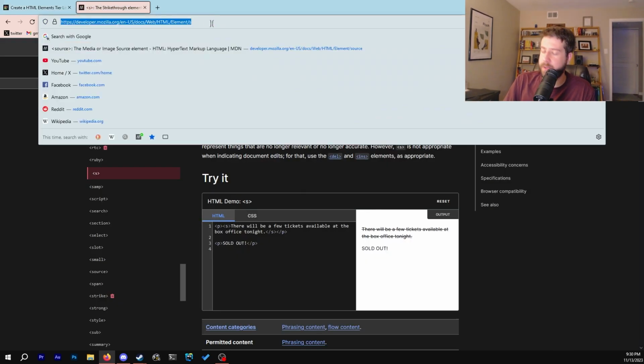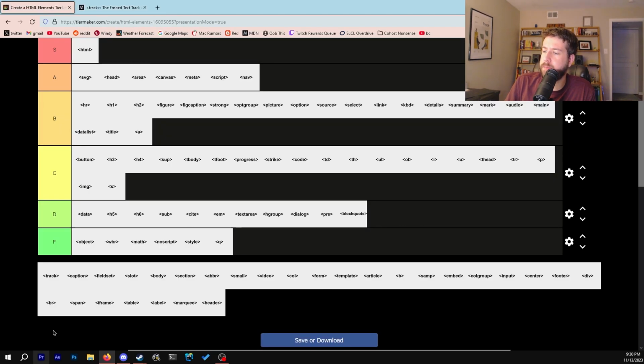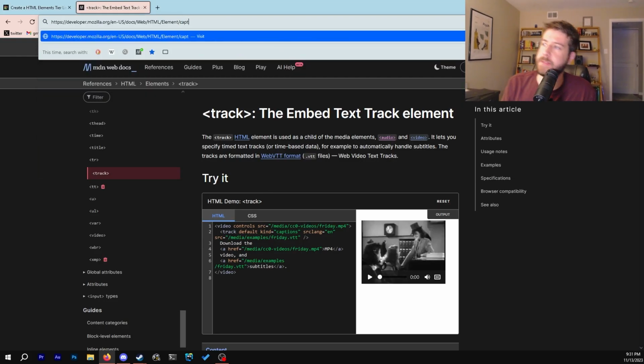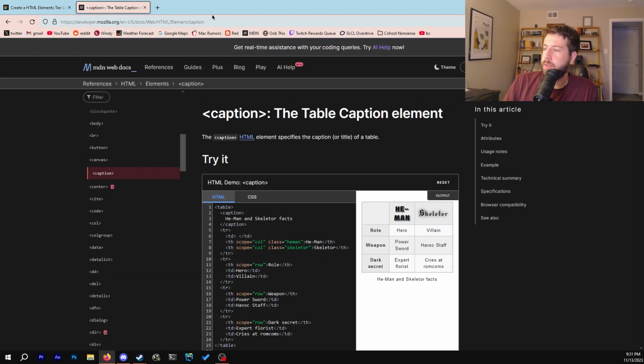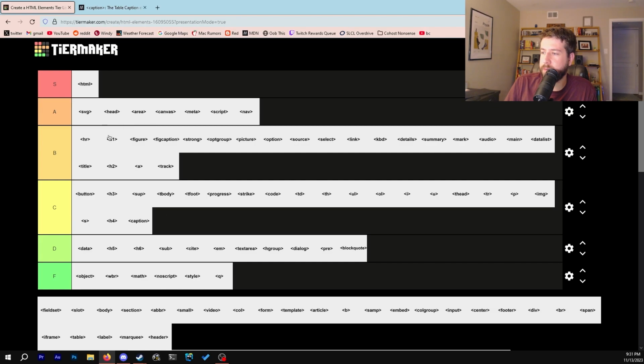Track. Track is for audio, right? Text track. Used for... oh, for subtitles. Okay, interesting. Caption. What's regular caption? It's for tables. So that's going to go with the rest of the table stuff. I don't want to do it like this. There you go. 1, 2, 3, 4, 5, 6.